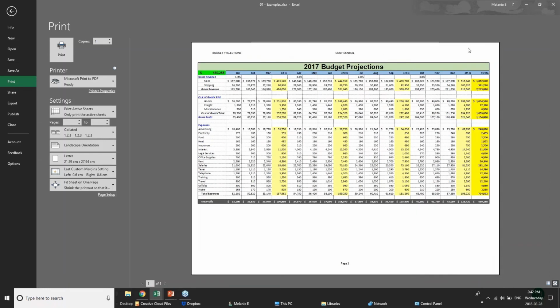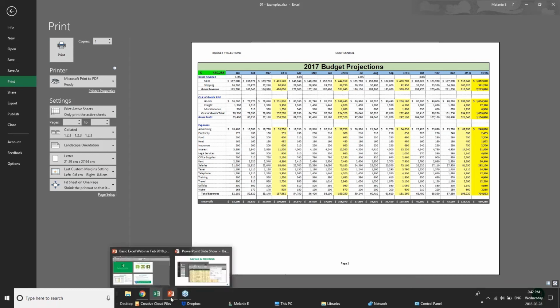I love the fact that it's now shrunk my whole little budget sheet onto one page, and it's added in my header and my footer. So I don't have to go and do anything else anywhere else. It's all done here. And then I can either print it to my printer or print to PDF, which will basically make it into a PDF file that I can then send either with a watermark or with some sort of password protection. And we're going to get a little bit into the security part of how you can do that as well with Excel.